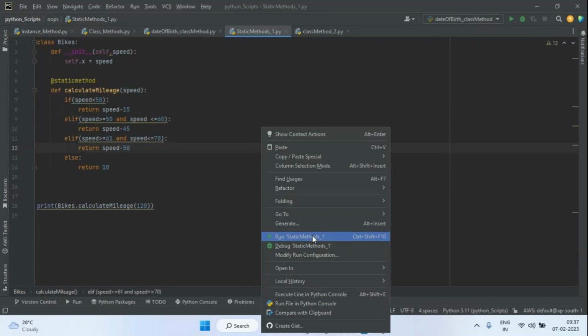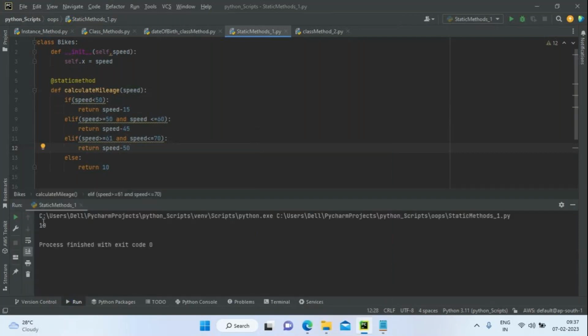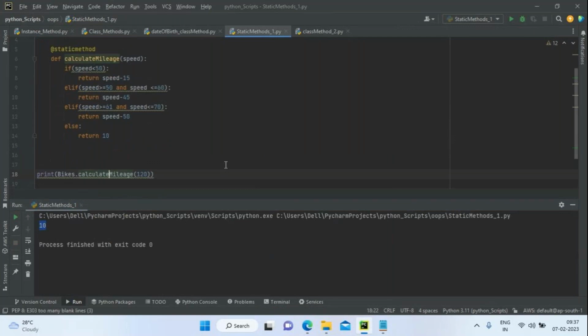It's going to give the result as 10 because 120 less than 50? No. It comes to the elif condition: 120 greater than or equal to 50? Yes, but I'm checking greater than or equal to 50 and less than 60, right? It won't satisfy. This condition passes and this condition fails, so it won't fall in the elif category. And the third elif condition, it won't fall in this category. Finally, it comes to the else block.